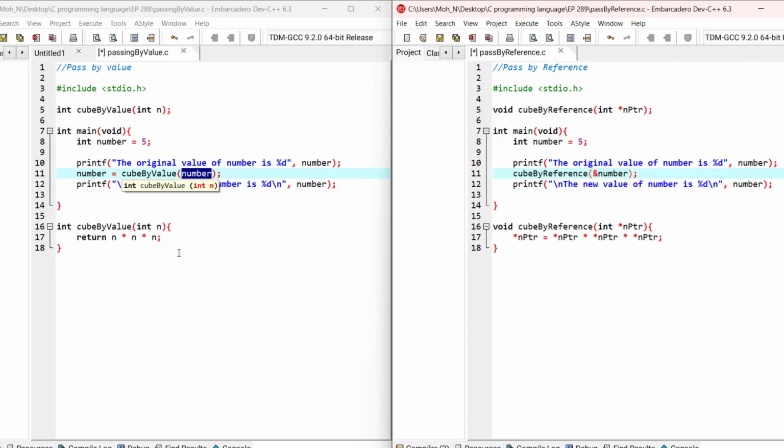Another difference is that, as you can see in here, in the cube by value function, we have a return keyword. Basically, this function is going to be returning some value. However, here in cube by reference, we do not have a return keyword. Instead, the value which is going to be returned by this calculation is directly stored in the variable itself, and basically this assignment is happening inside of the function instead of happening outside of the function like in here.